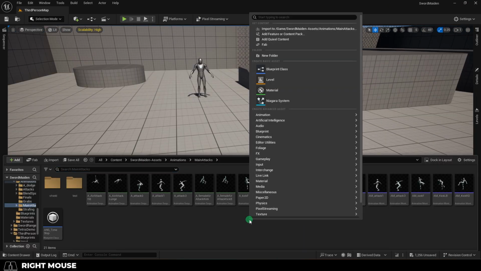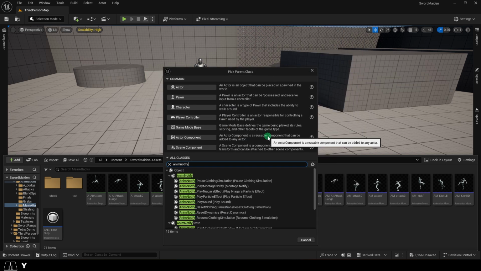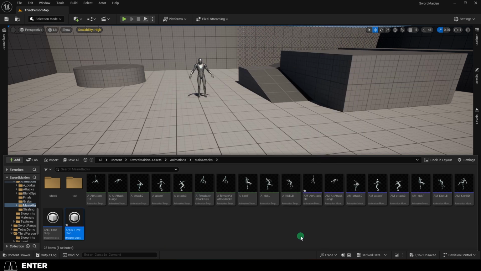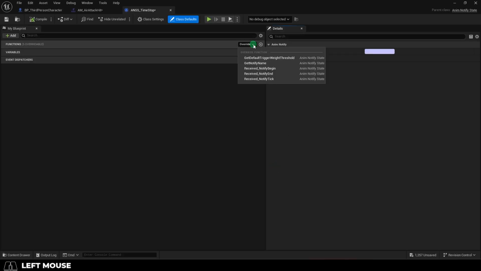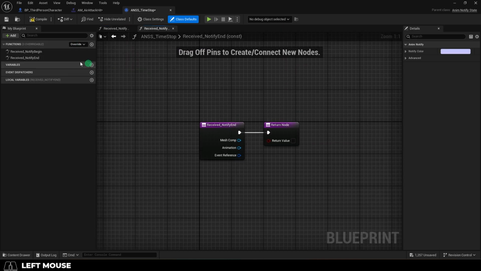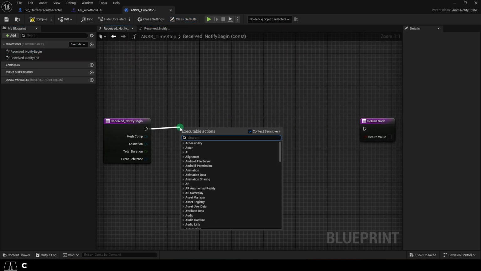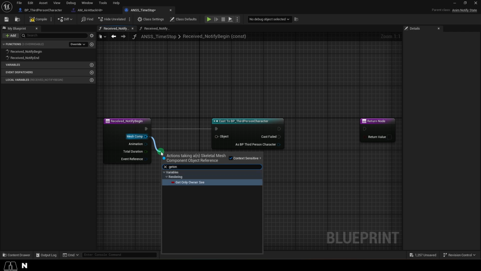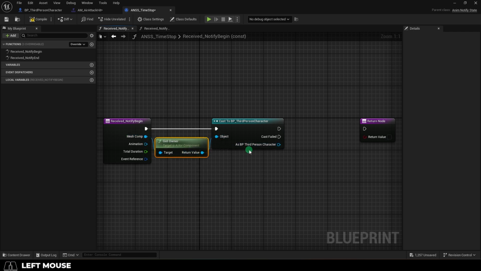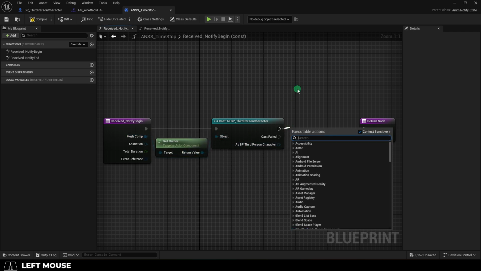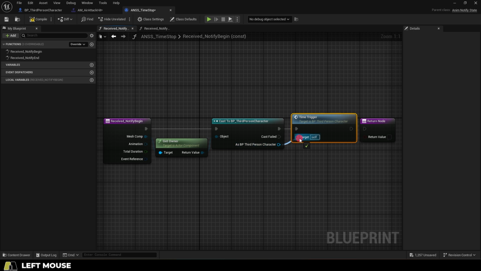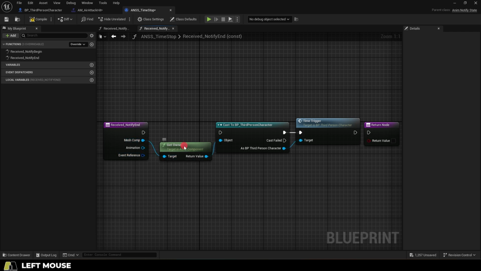To do that, right-click, blueprint class, anim notify state, and name the float. And at the top under functions, we will want to override the beginning and end. Let's start with the begin, drag out a cast to character blueprint, then from the mesh comp, get owner, connect them, then from the character blueprint, drag out your custom event that controls the time. Then drag all of that into the return node. Awesome! Save, and then copy this and paste it into the end function and plug it up the exact same way.